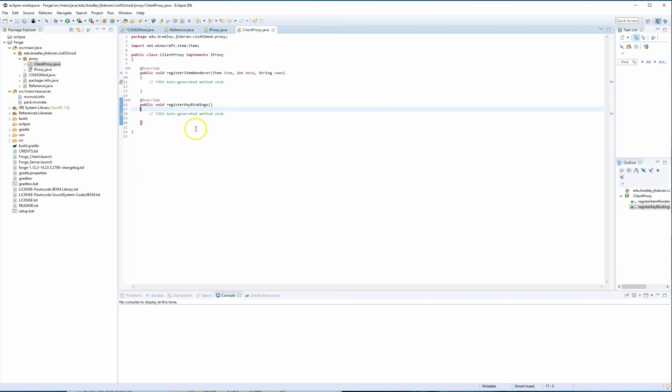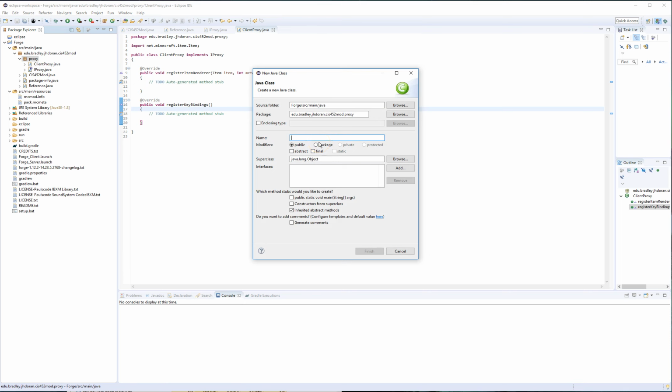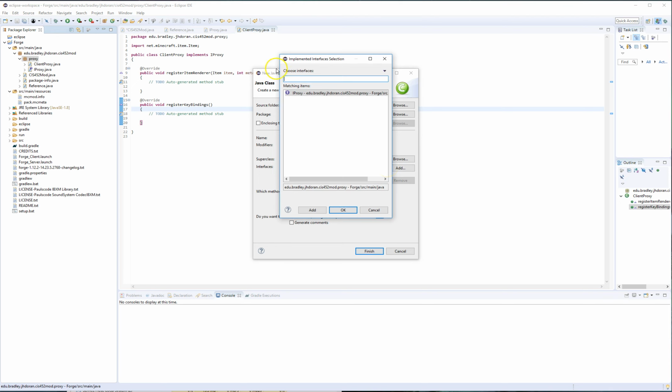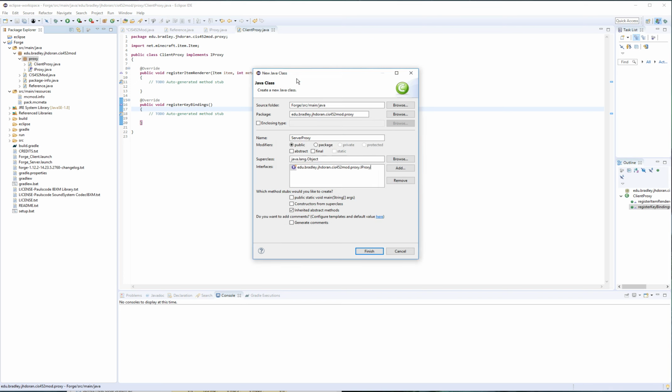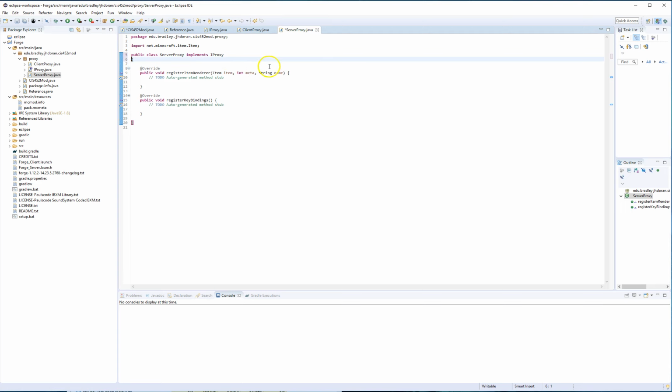I'll Control S to save this, go back into my proxy, new class, and this will be the server proxy. Once again, add the interface, and iProxy is what I want. You're not going to let me just click on that. iProxy. Okay, we'll finish that, and the server comes in. I should really change these defaults within Eclipse so that it looks a little bit more pleasing to me. Okay, so now I have a server and a client, both implement the same proxy.